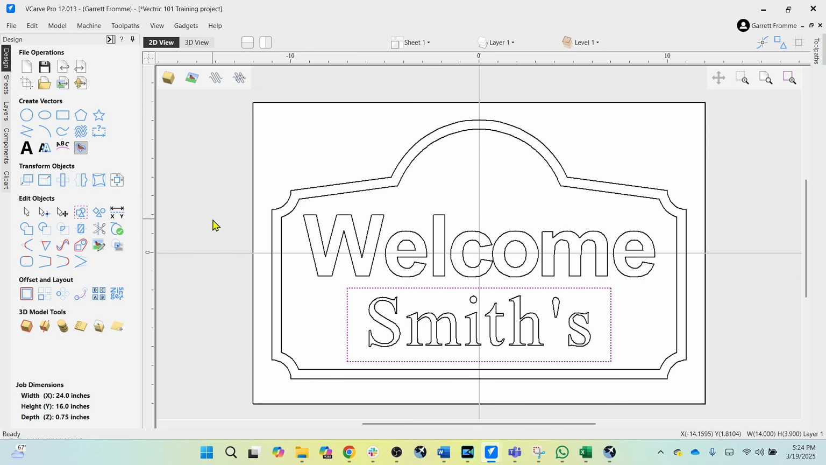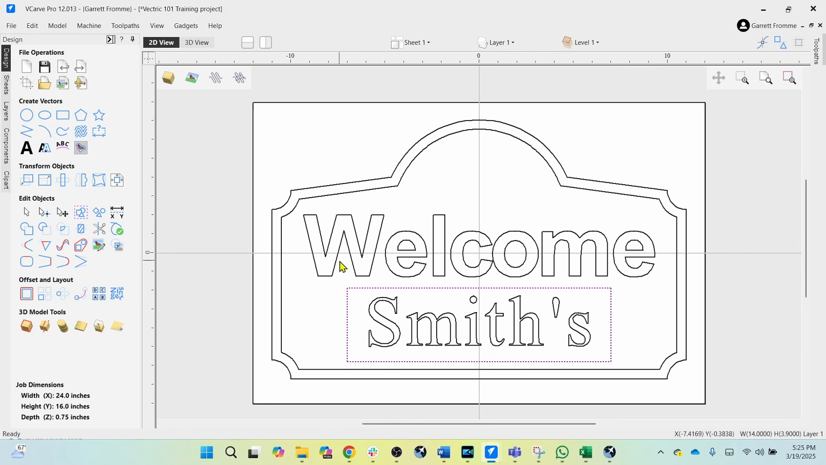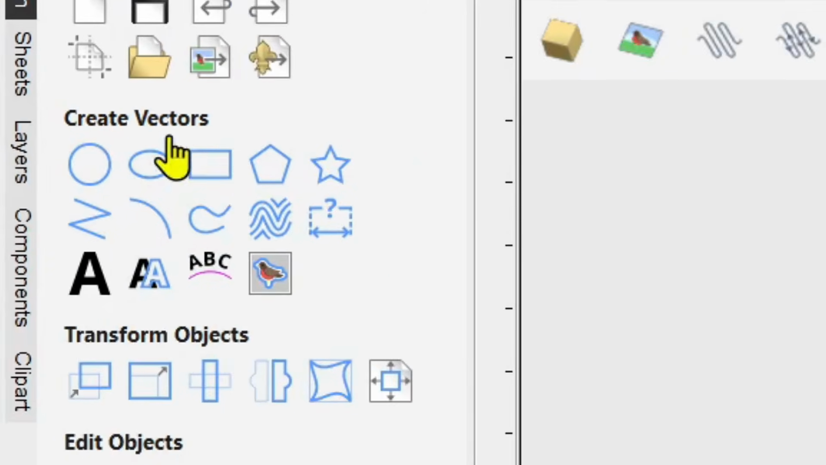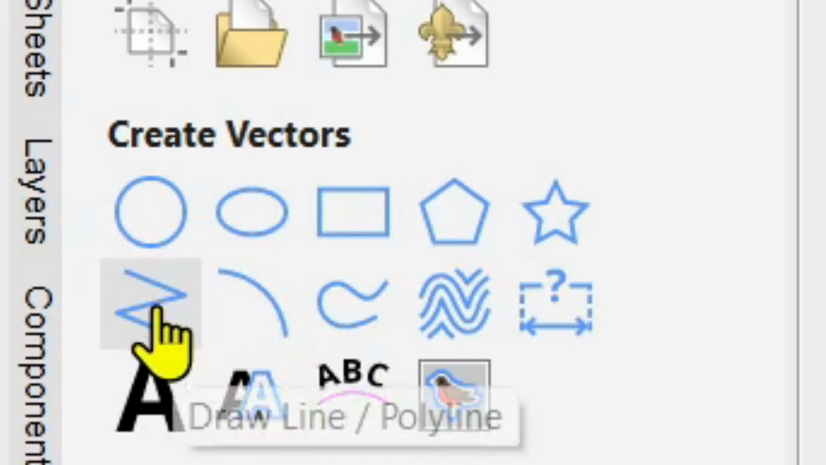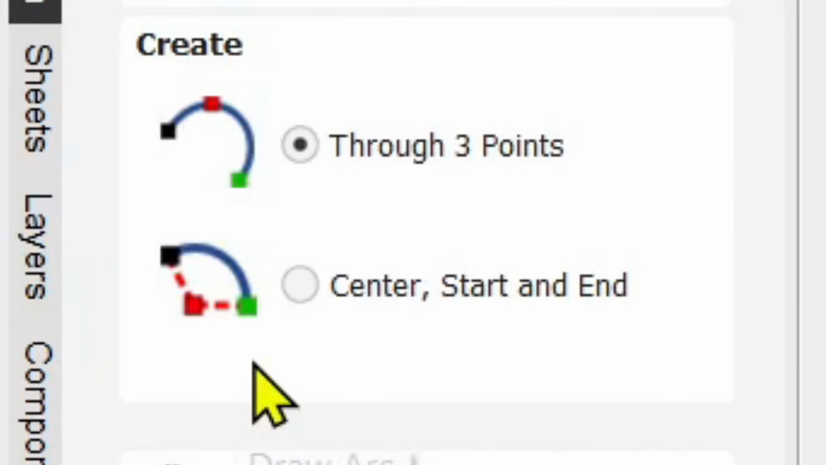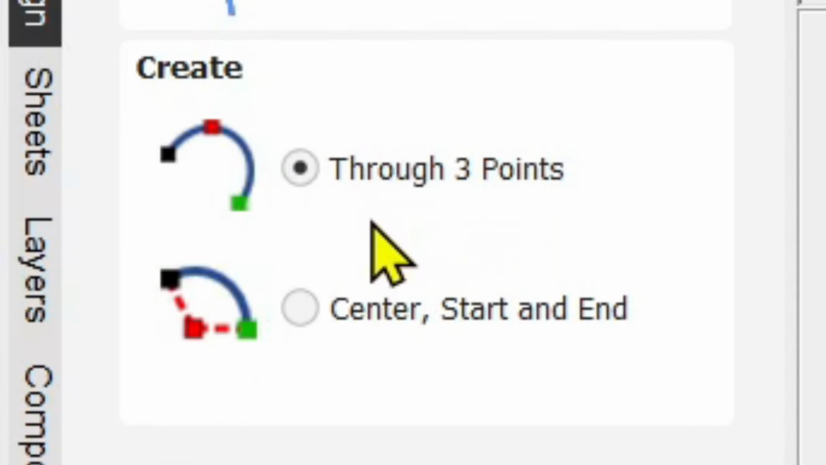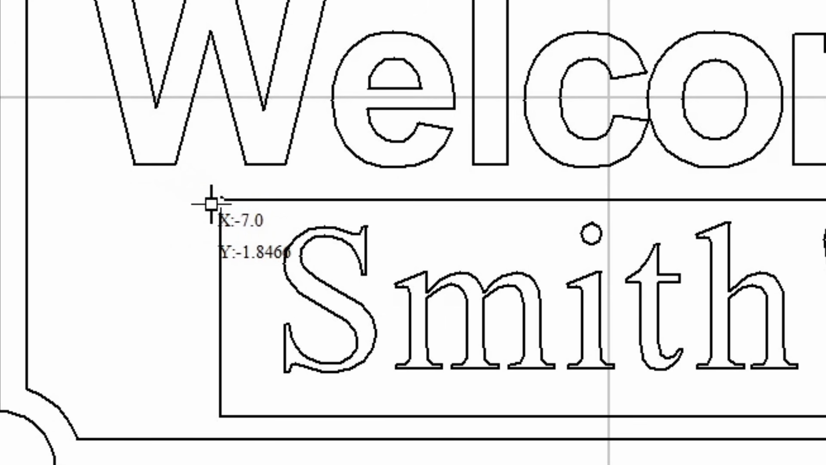We're closing that. Now I want to put that little arc over the top of Smith's, just like that, and then we're going to radius it. So we're going to come over to Create Vectors, and now you grab the Draw Arc tool. It works very similar to the Line tool, except it just does arcs. Select that and make sure you're selected on through 3 points. Don't select this through a center point because we aren't using a center point.